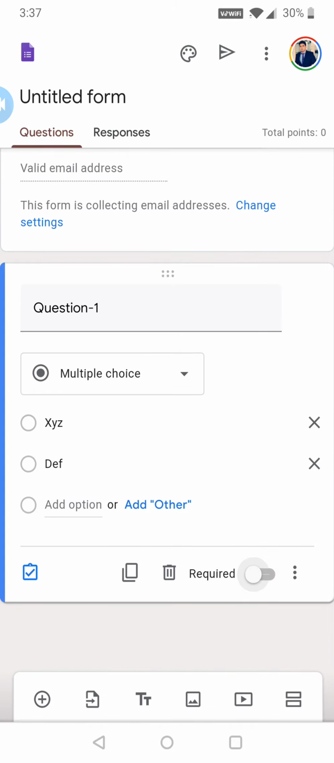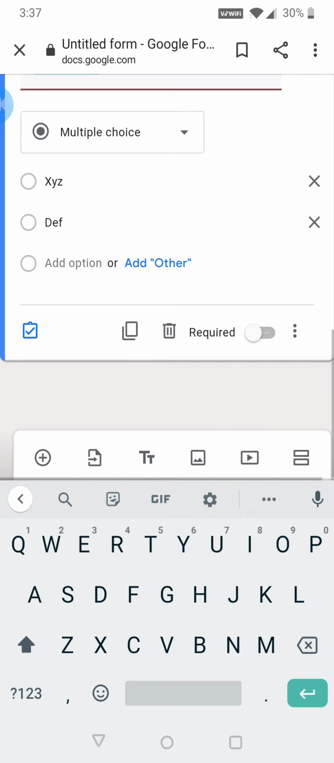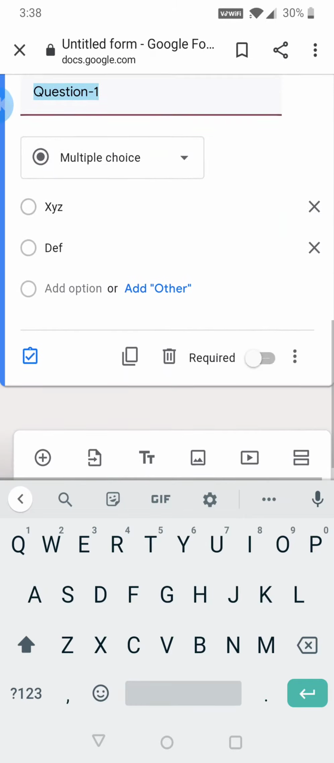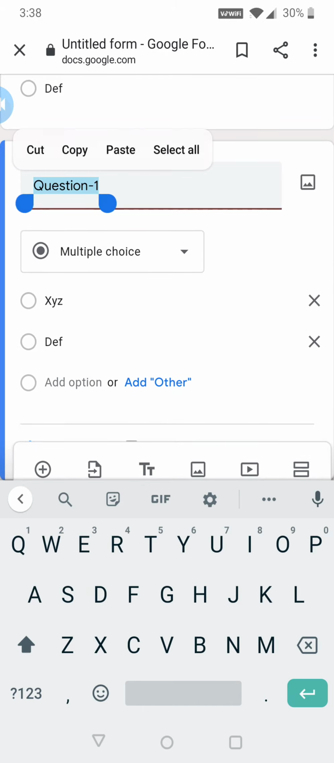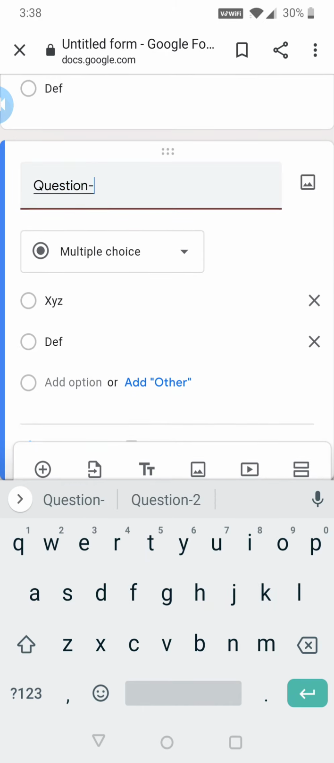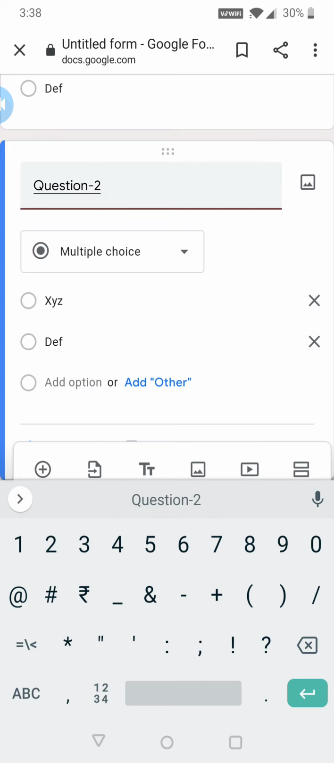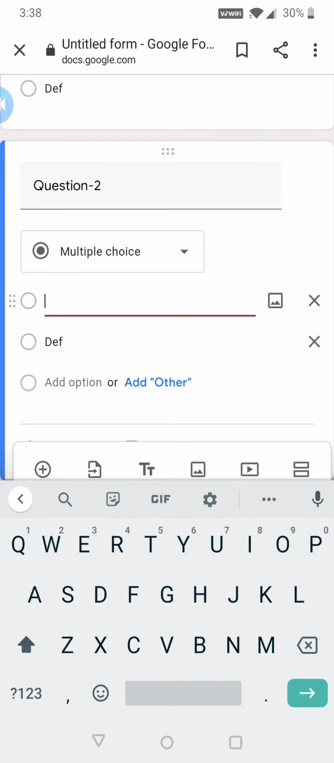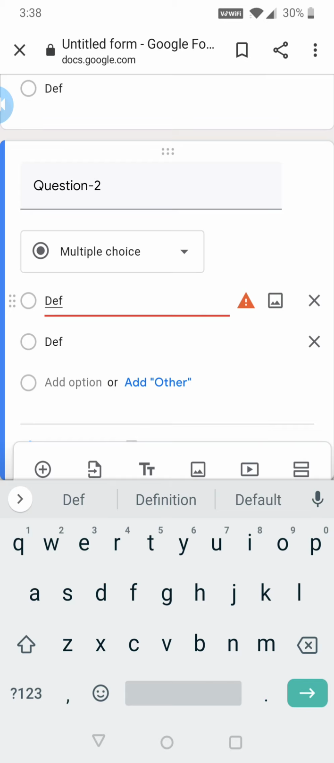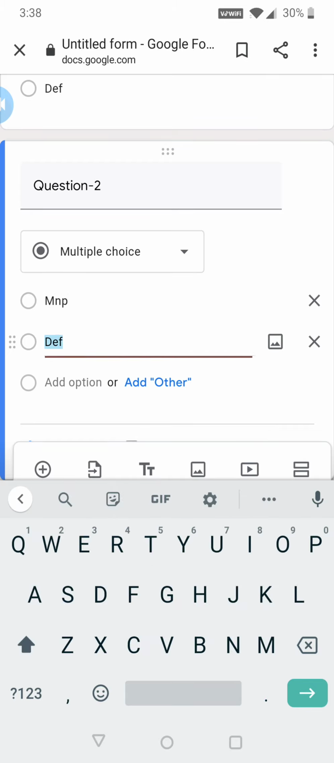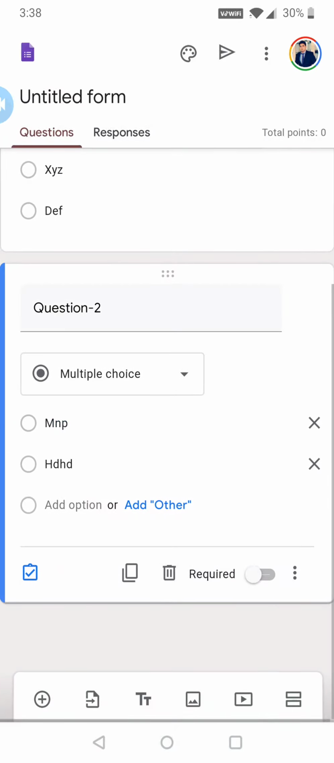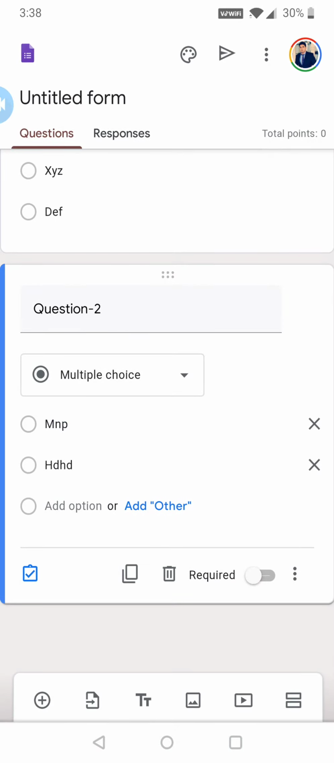Now after this one, if I want the same setting for my next question, see a duplicate button is there. So this duplicate button. Okay, so this will create the next question with the same settings. So this is question number 2. Here I can give another option, say P. Here another option, anything else. Anyway, this is question number 2 with the same settings.